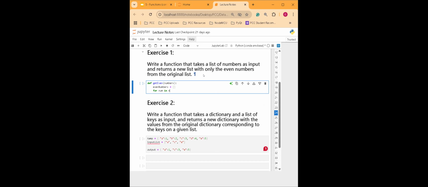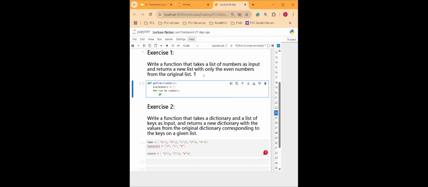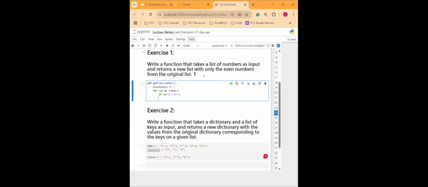So for num in numbers, and then if, same as Sir RJ, if num modulo 2 is equal to 0, then it will only enter this condition if the number is even. So if num modulo 2 equals 0, then we'll put it inside the list: even_numbers.append(num).